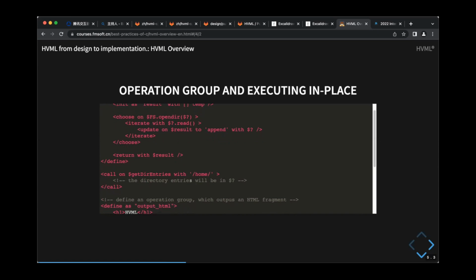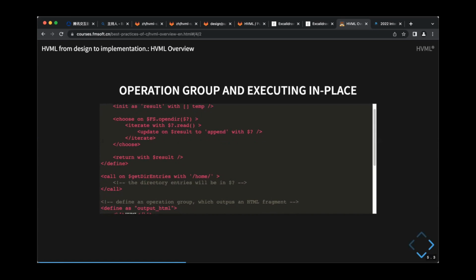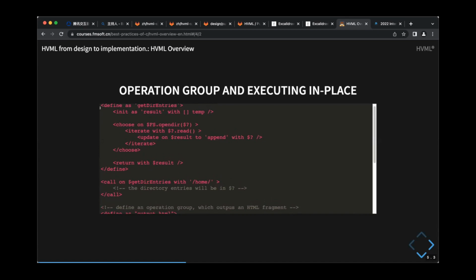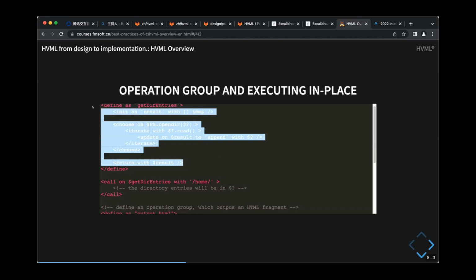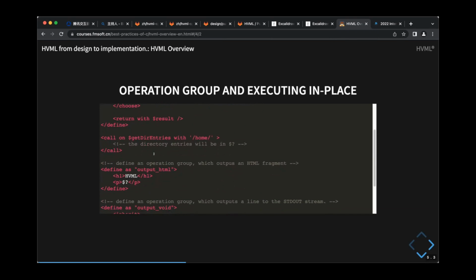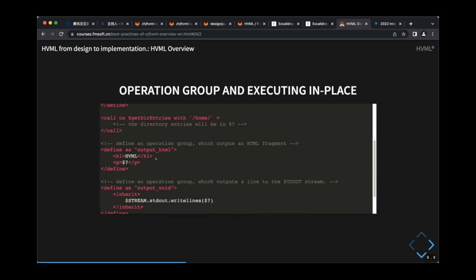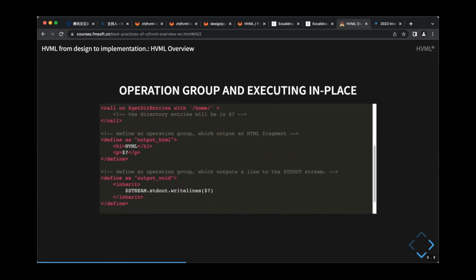We do not use the term function, because in HVML we treat one element as a function. So we use the operation group for the operations element or elements defined by the define elements. And the interesting feature is the executing in place. Call is very similar to the other application call function and gets the result of the function.